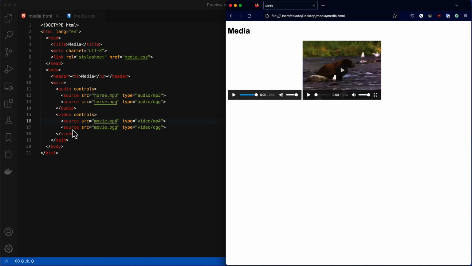And that's basically the same for our video controls, where we'll have a movie that's in an MP4 format, and then you can convert it to an OGG. There are free online converters to convert it to OGG, and then you'll get a video in your page. Now you can also click play, and they'll play.